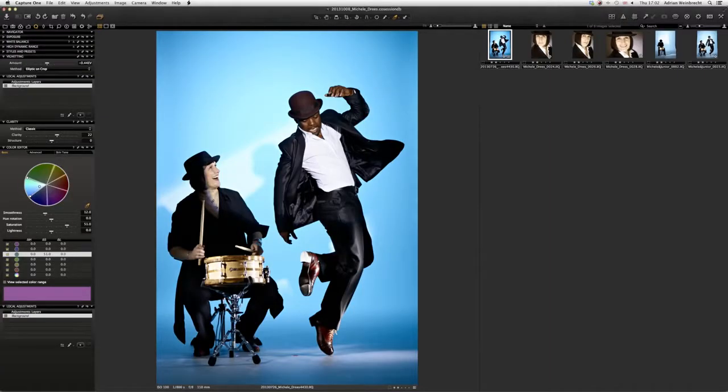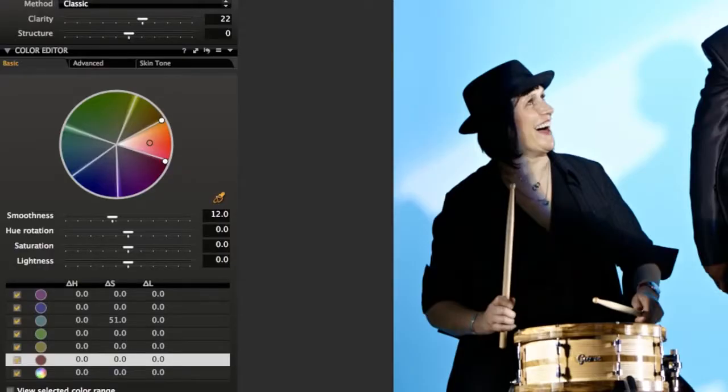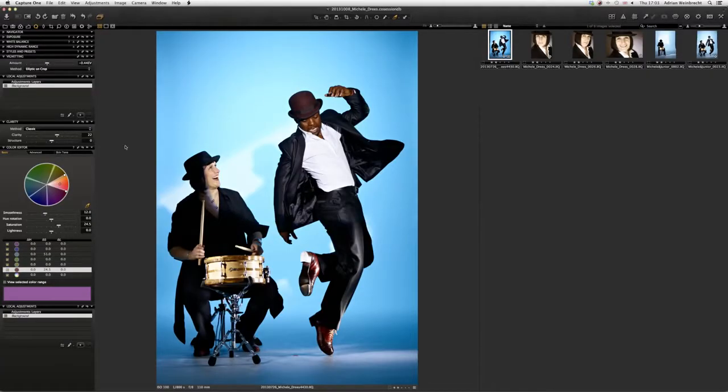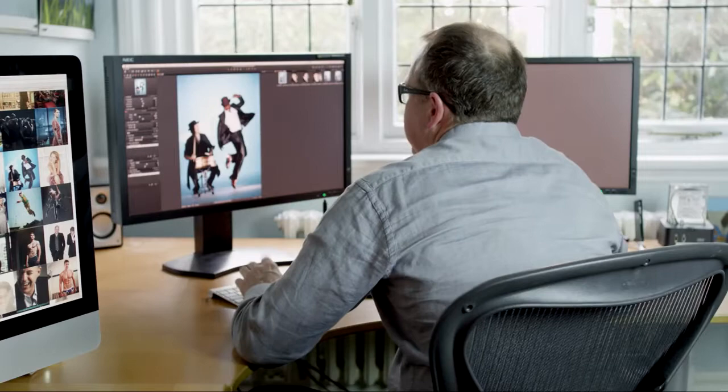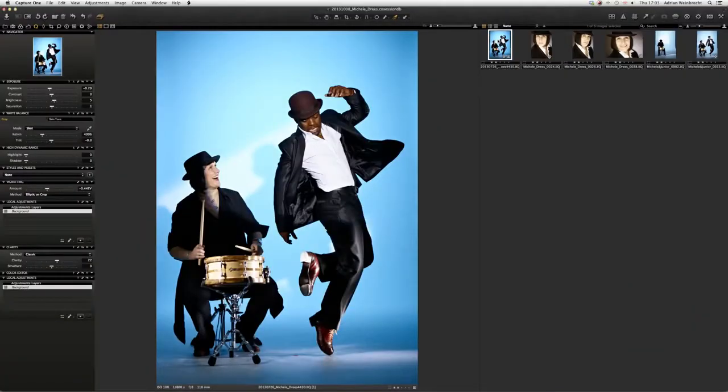Now, let's choose another color. Let's push into these reds a little bit. Okay, I've just made a selection on Junior's shoe, and let's really push up the saturation on the reds. Okay, that's looking pretty good. And what I might do now is just slightly decrease the saturation overall.